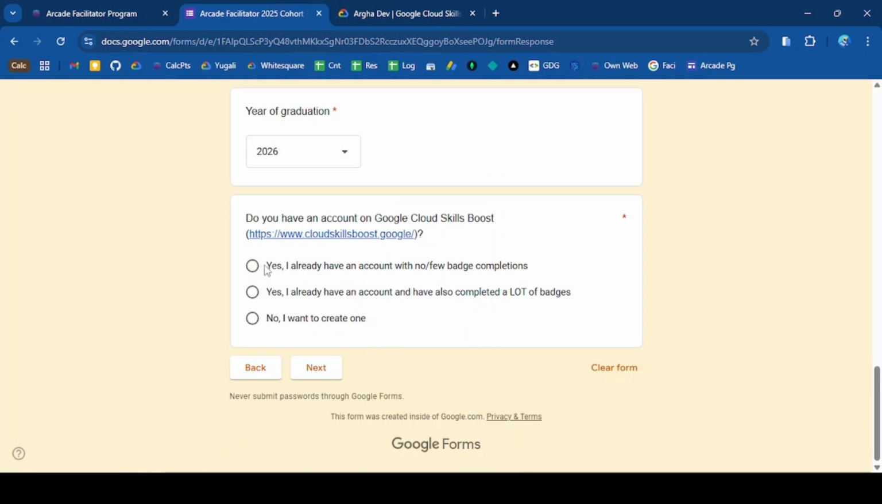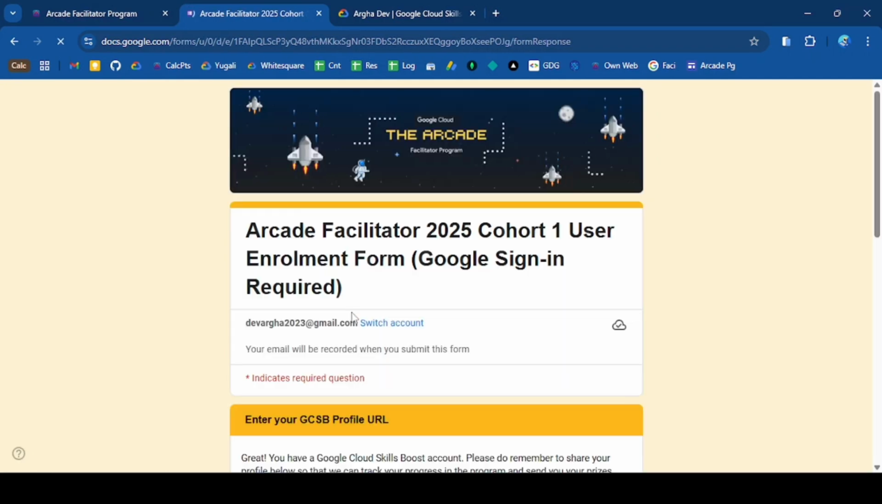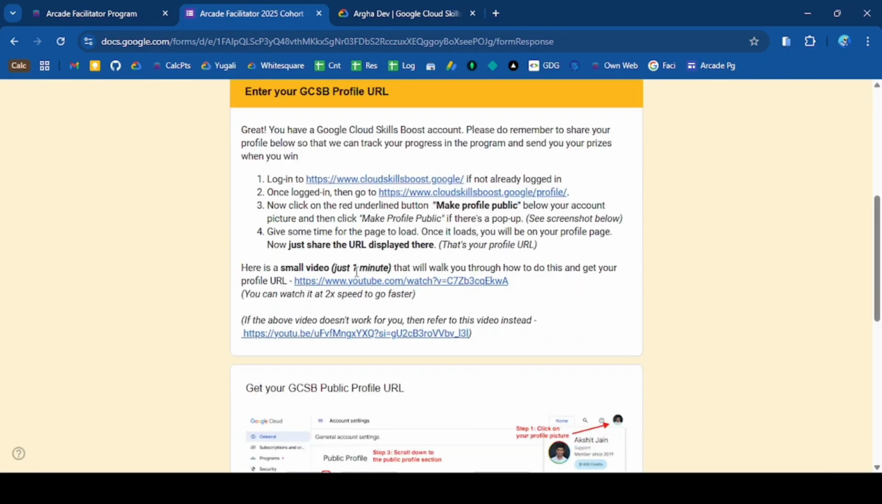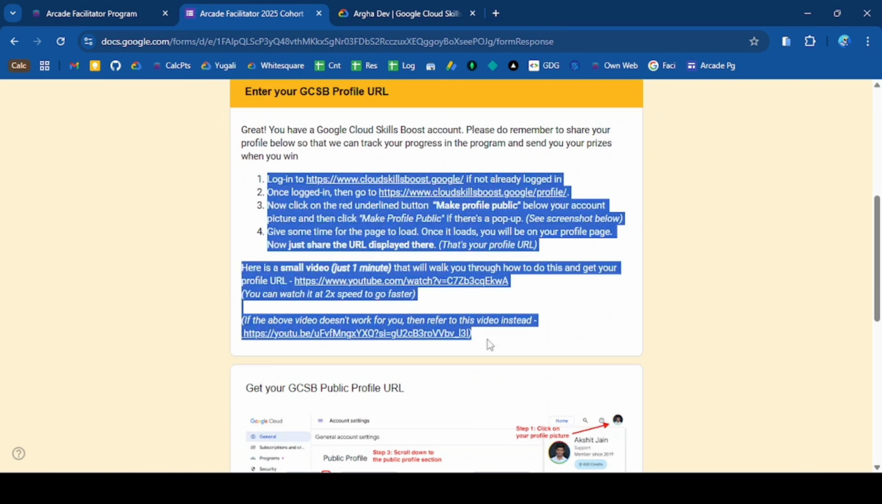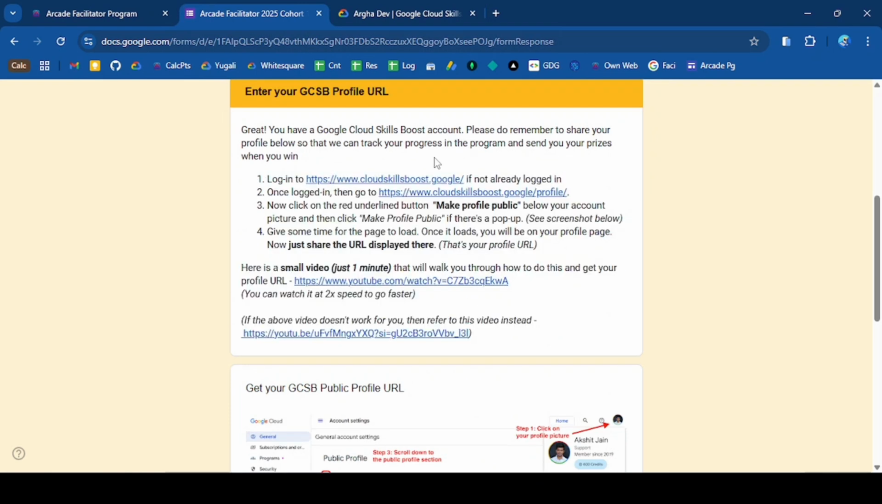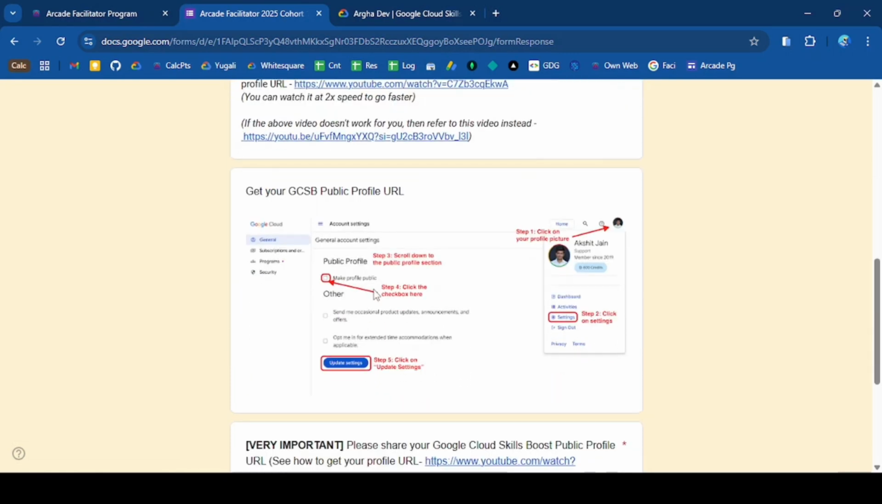Okay, so now you have to check this: Yes, I already have an account with no or few badge completion. Okay, then let's go to next. The instructions are already given here also, on how to make your Cloud Skill Boost account and how to make your profile public. You can just go through this here. Also, they have given a small video to guide you.